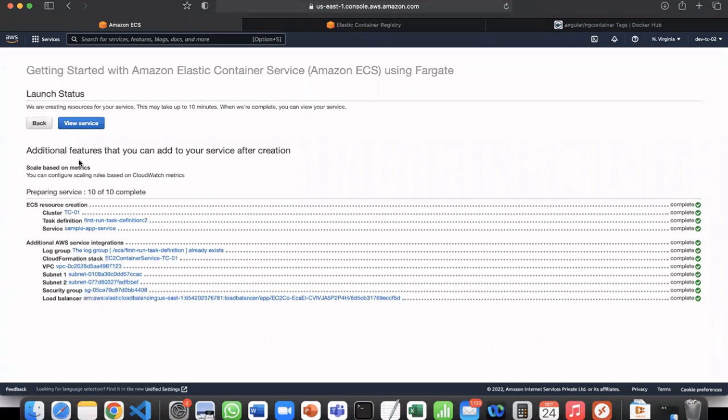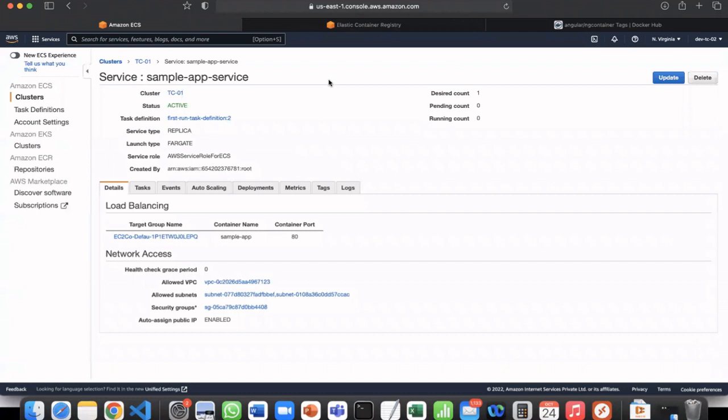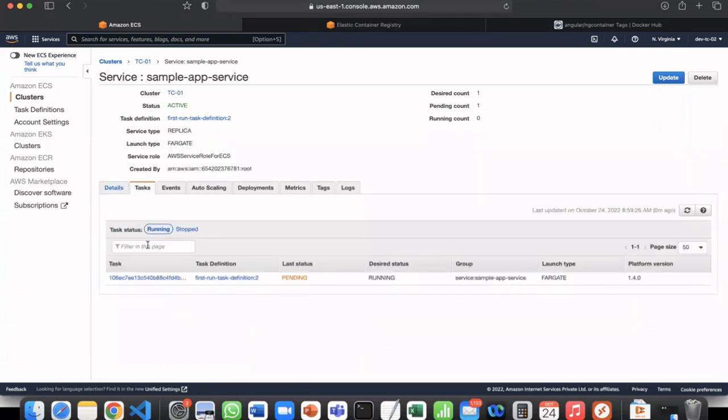Okay, everything is done, you can see. And now I can see the view my service. When I view my service over here, you can see some details that the sample application is running on this container. One second, task. If I go to task, it's still pending. Okay, it's still pending, so we have to wait for some time.